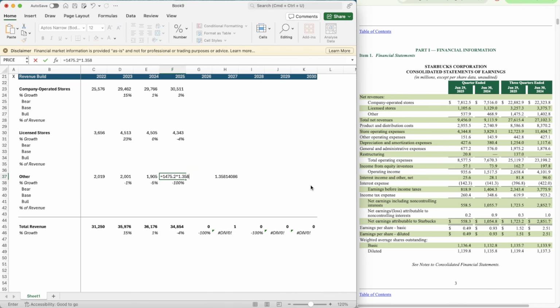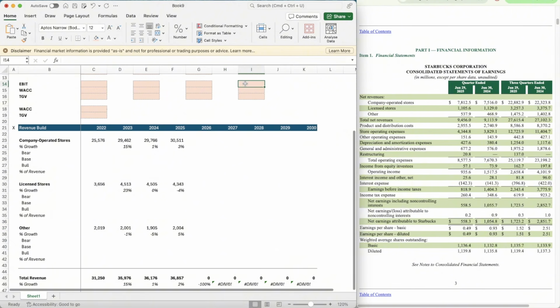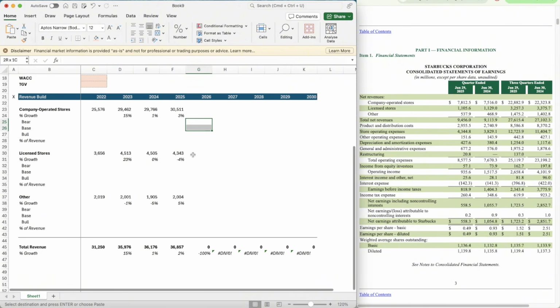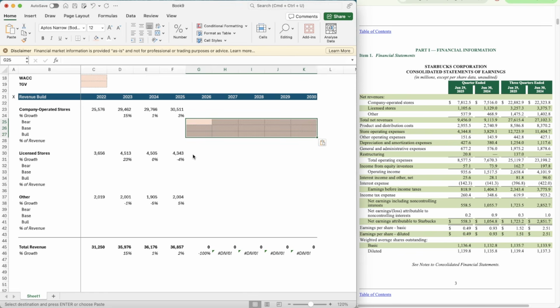Three, 5, 8, 1, 4. Okay, yeah, that looks good. Now, let's start building out our forecasts.